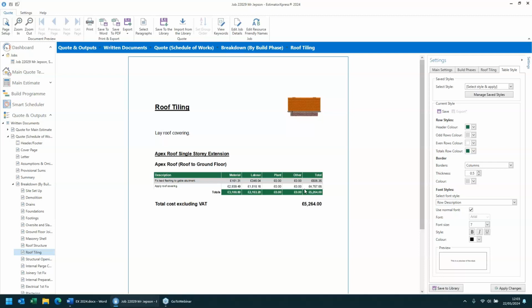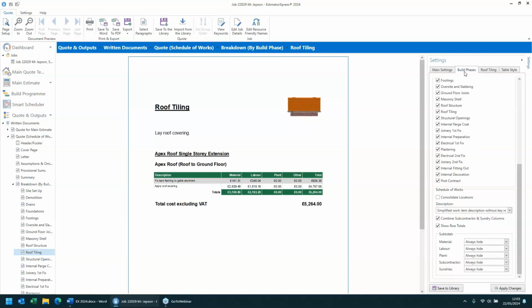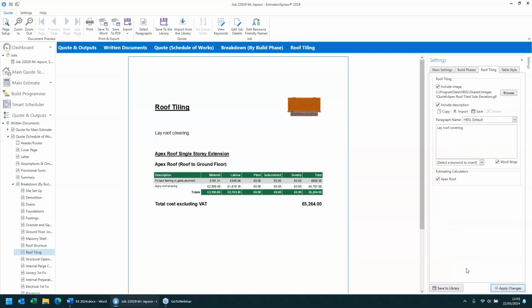Okay, and the one other setting that I wanted to show you is this. By default, it's combining the subcontract and sundry columns into this other. So if I untick that and press apply, you'll then get material, labour, plant, subcontract, and sundry columns. So yeah, whichever way you prefer to do it.